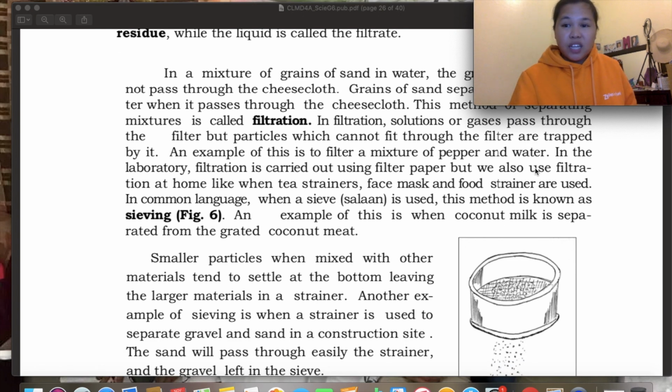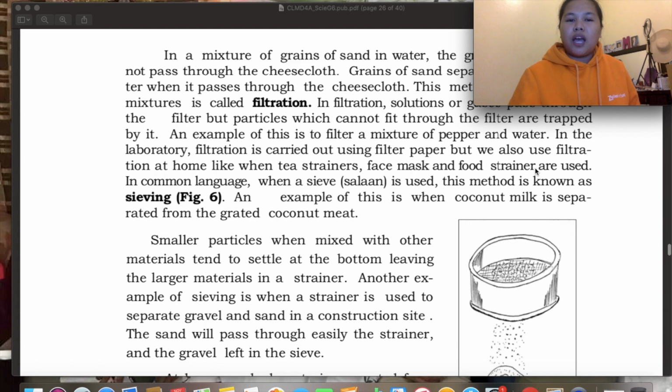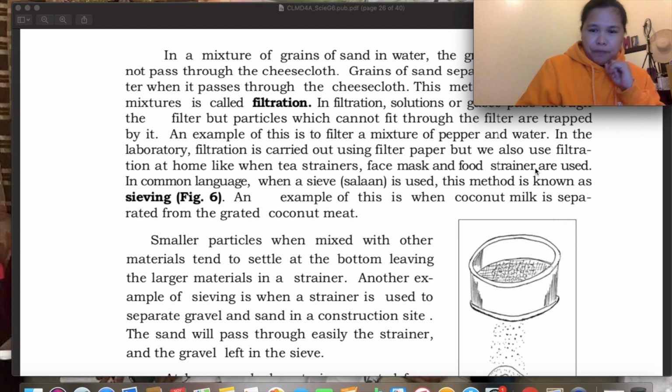So, in the laboratory, filtration is carried out using the filter paper, but we also use filtration at home, like when tea strainers, face masks, and food strainers are used in common language. When we sieve, salaan. So, ito na nga, sieving is another example of separating mixture. So, sieve, salaan. So, this method is known as the sieving.